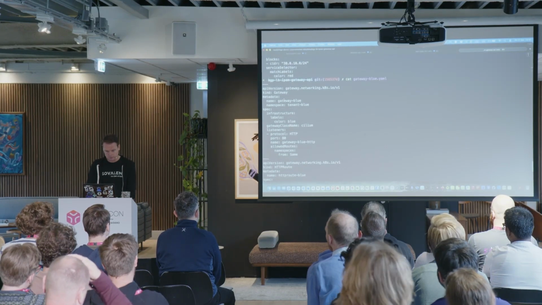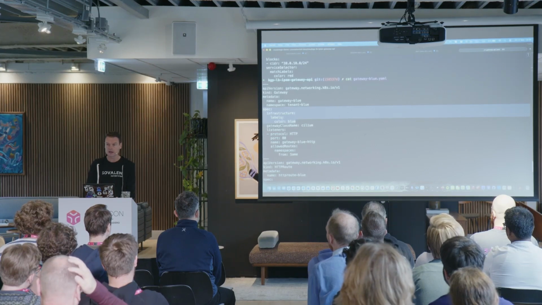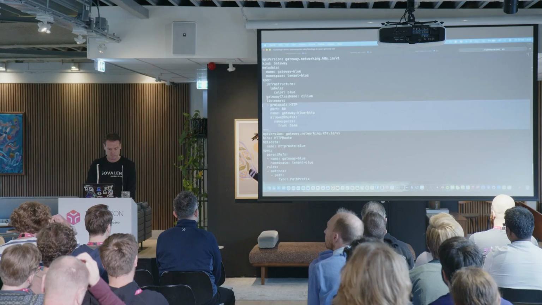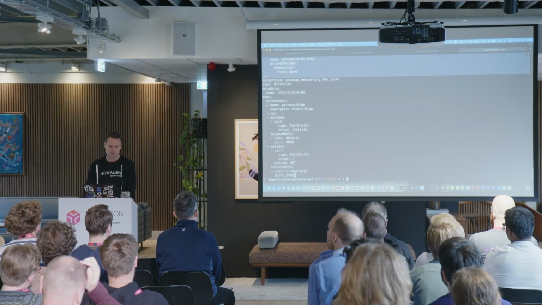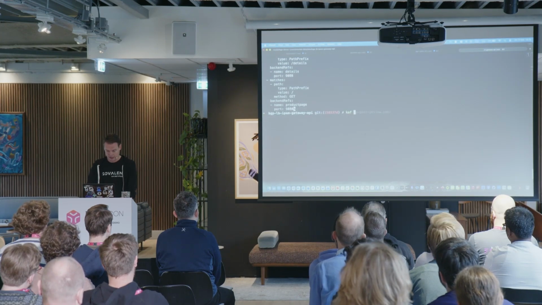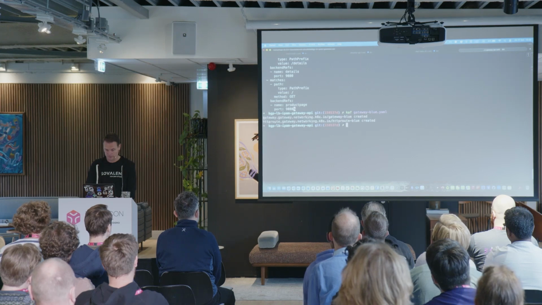Very simple example, but again, the labels are associated with this gateway, the infrastructure labels. And I have just a simple listener for HTTP, port 80, and a simple HTTP route. Not really relevant for this demo, but I want to deploy this gateway to create this connectivity.